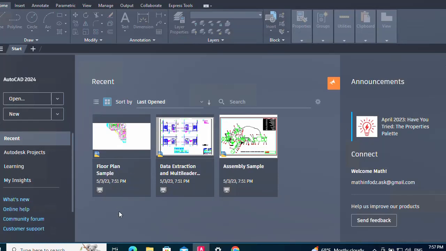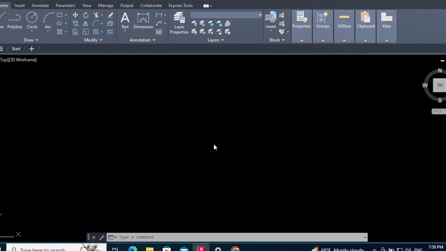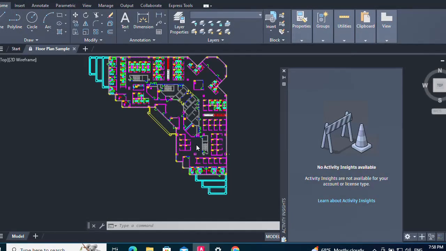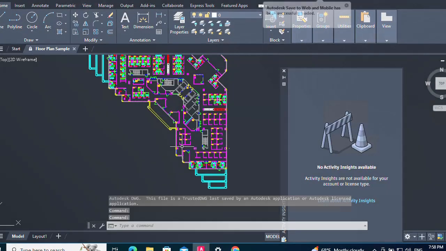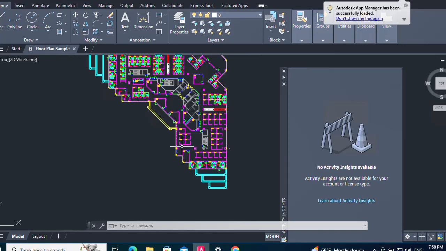For example, you have here a floor plan sample that you can open if you want to. So this is it, guys. I showed you in this video how to download and install AutoCAD 2024 and use it for 30 days as a trial version. I hope this video was helpful for you, and thank you for watching.